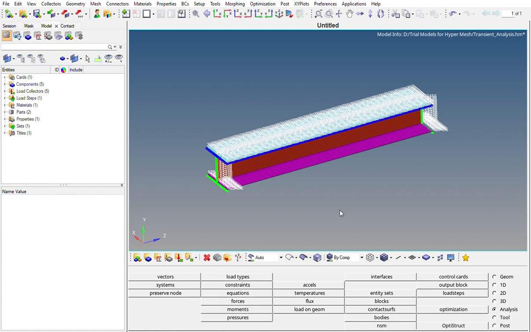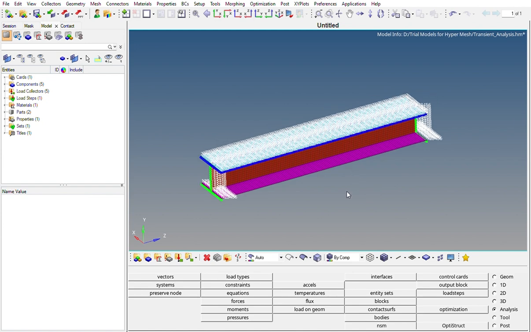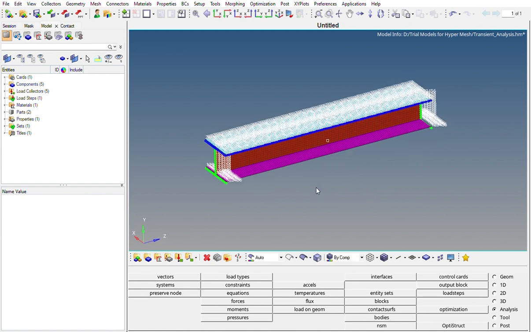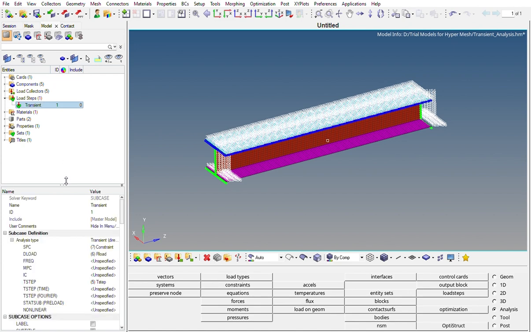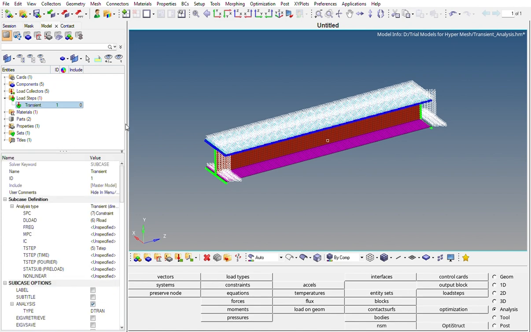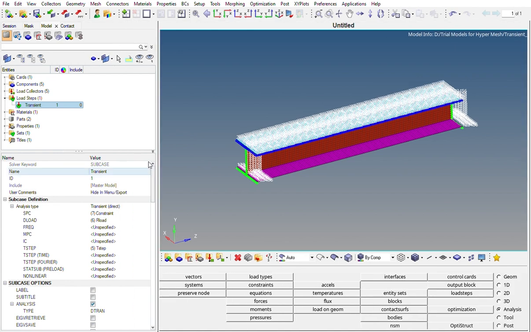So next, after this, what we have to do? After this, basically, we have constrained the body, we have applied the boundary conditions, we have created the material, we have created the properties. So next, what we need to do is create the load step, right? Moving on, I already have a load step here. As you can see, I have named it transient. Since this is a transient analysis, I named it transient. Okay, you can name it anything you want.